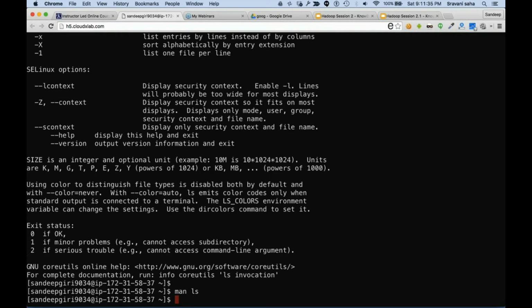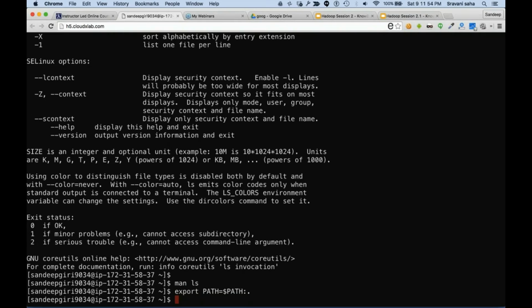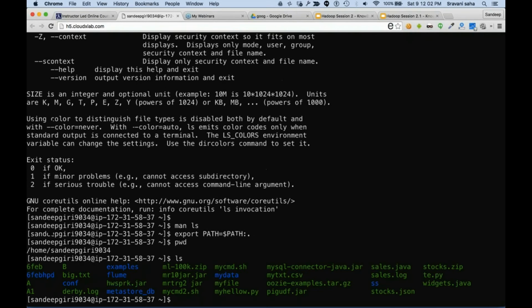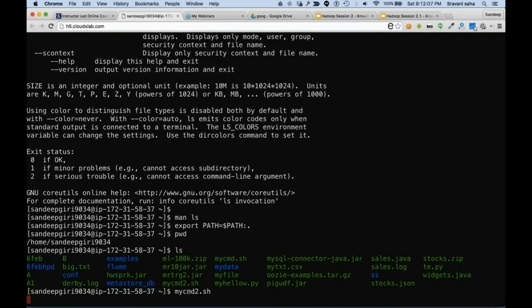Okay, so if you don't want to call a program by absolute name or relative name, you can put that folder in your path by saying export PATH=$PATH, and then you can put the name of the folder. Right now I'm saying dot. Okay, that means my current folder is a part of my path, which means anywhere I am, if I want to execute some program from here, let's say mycmd.sh, this is one program I have created, so it has been launched.